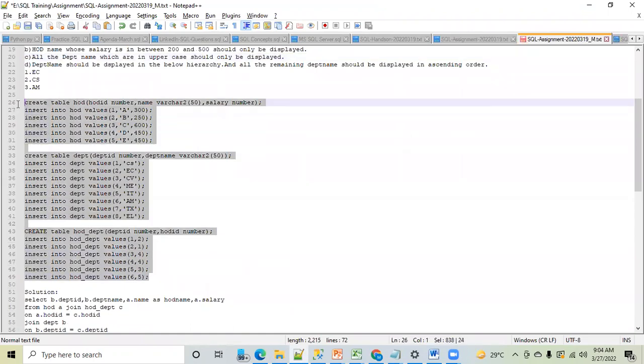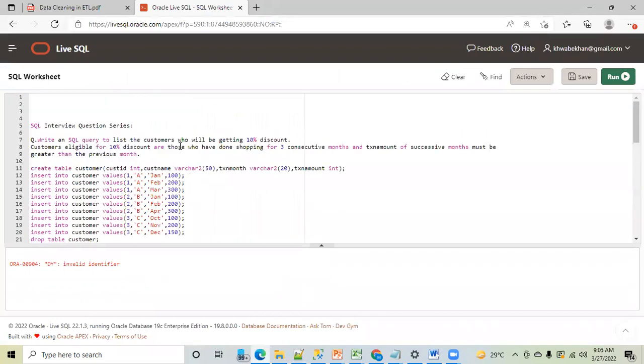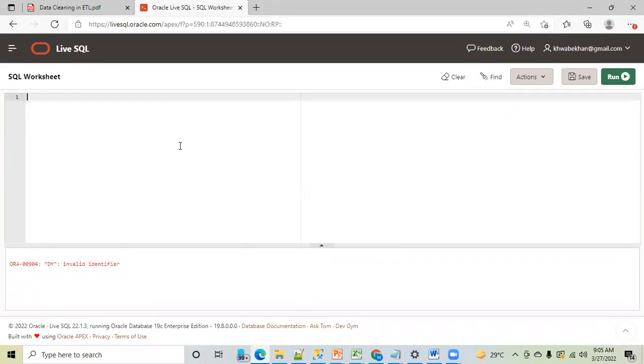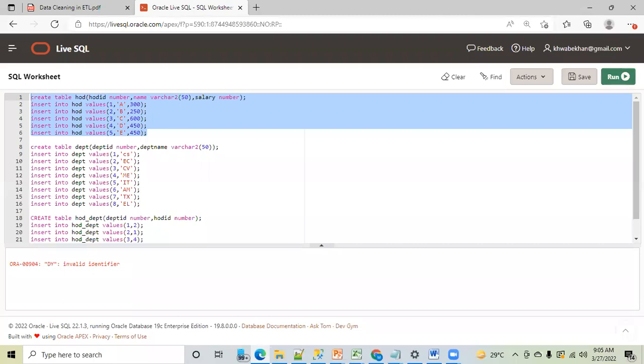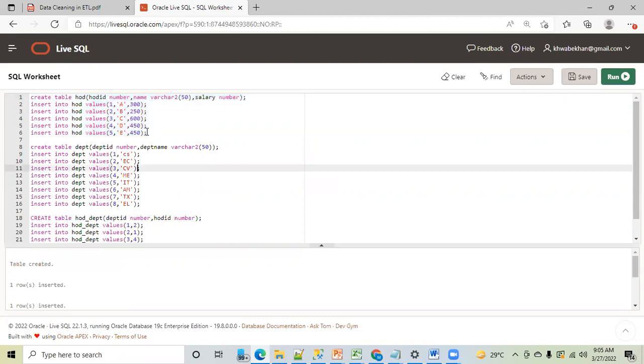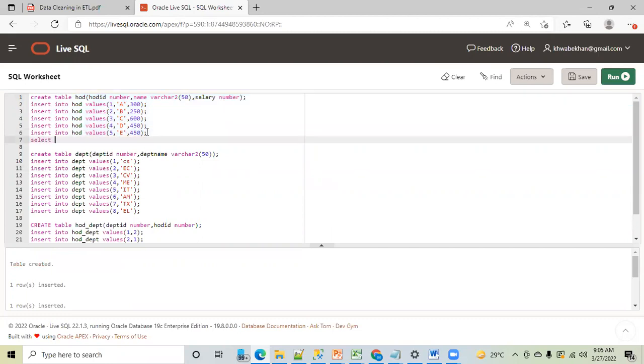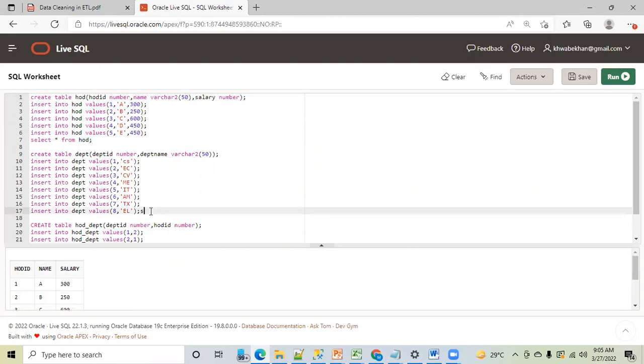Before starting, let me create the table structure. Have you guys tried this question? Anyone who has tried working on this? I'm not telling whether you have got the output or not. That's a secondary thing. But I did get a chance to work on this. So this is the HOD table. You have different HODs A, B, C, D, and their salaries are mentioned here. Then you have a department table.